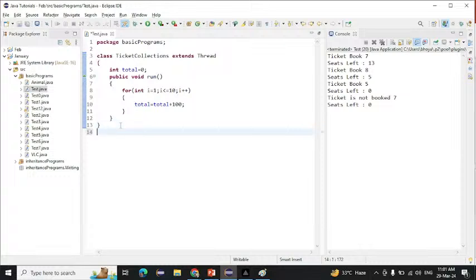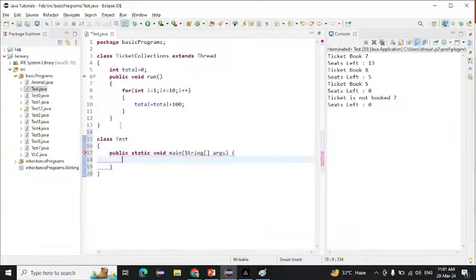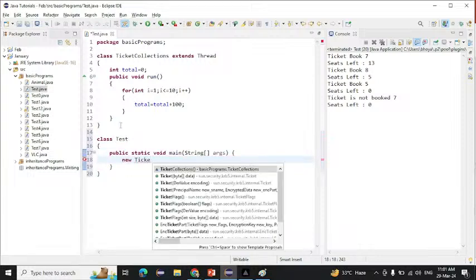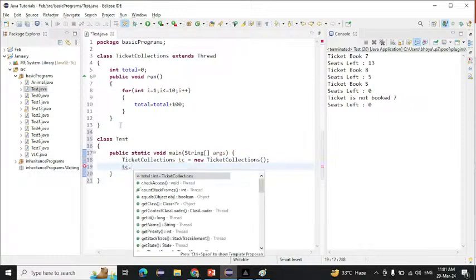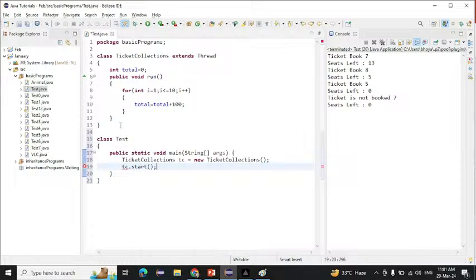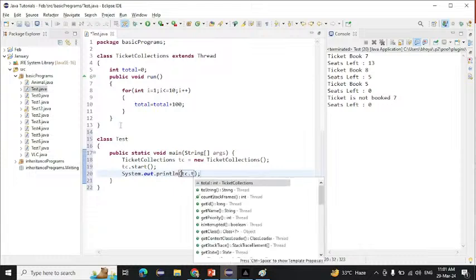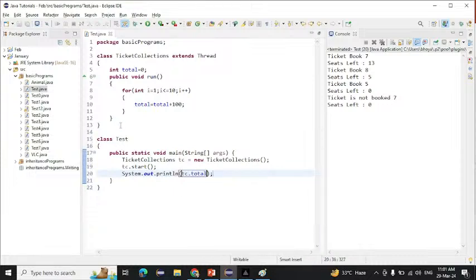Okay, so now how do we call that? Class Test, we will write here, and here also we'll create a main method. Inside the main method I will create a thread object of ticket collection, like TC, and with the help of TC we can simply start the thread. And if I want to print the total, I will use TC dot total. Now if I run this one, what will be the output we will get here?